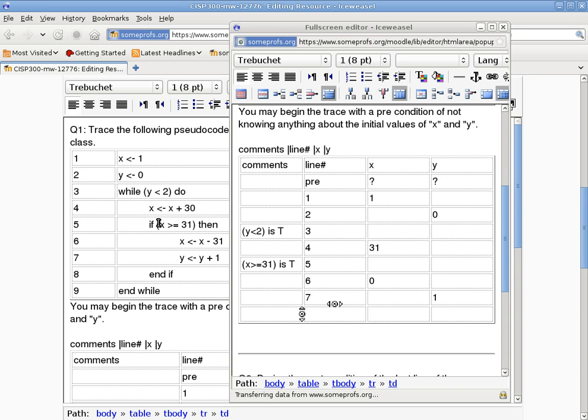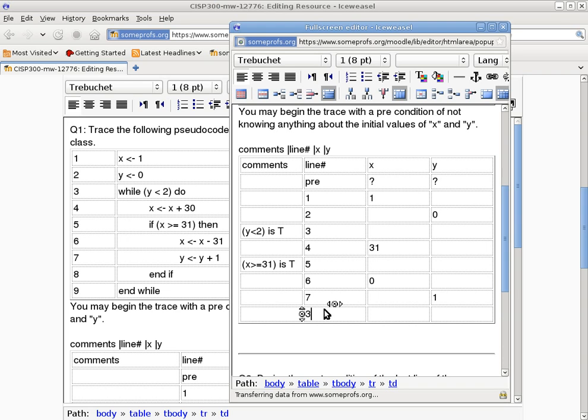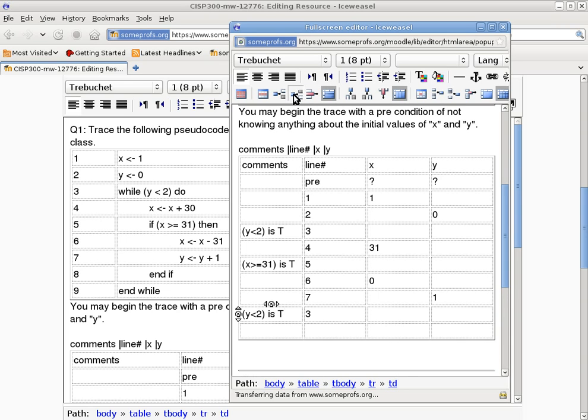Remember this picture. This picture does represent the logic of that pseudocode. So now we go back to line 3. Line 3 is still asking the same question. Y is less than 2 is true because 1 is less than 2. We add a few more lines. Then we go to line 4 again. Line 4 is adding 30 to x, but x is now 0. 0 plus 30 is 30. And so we use 30 to update x in this case.